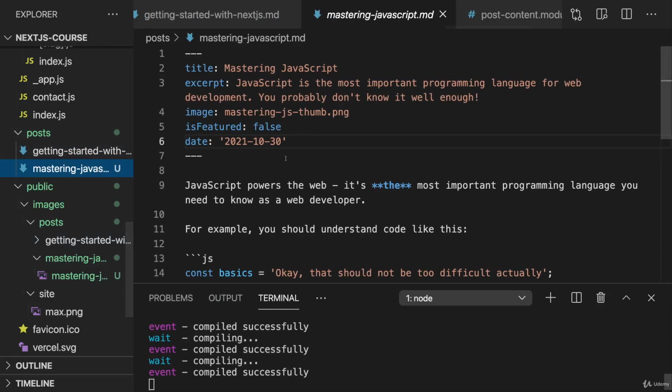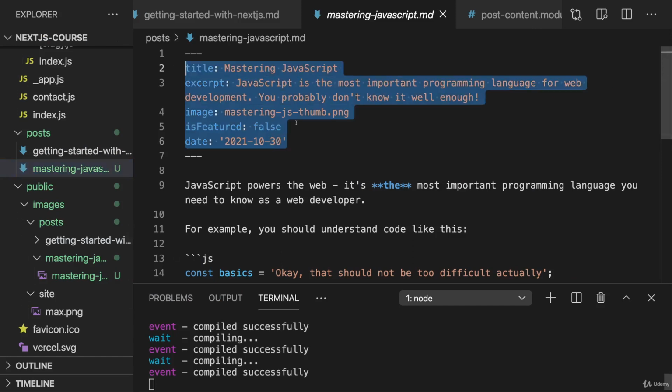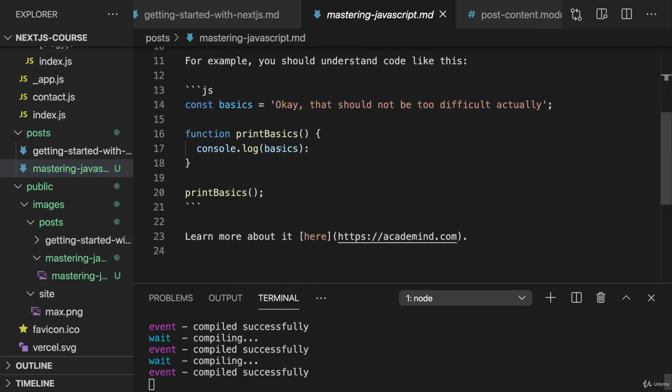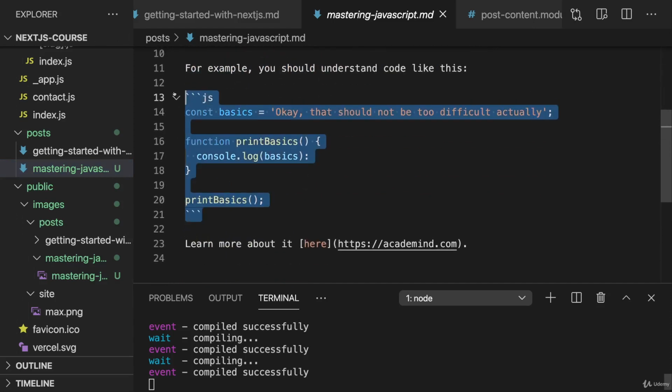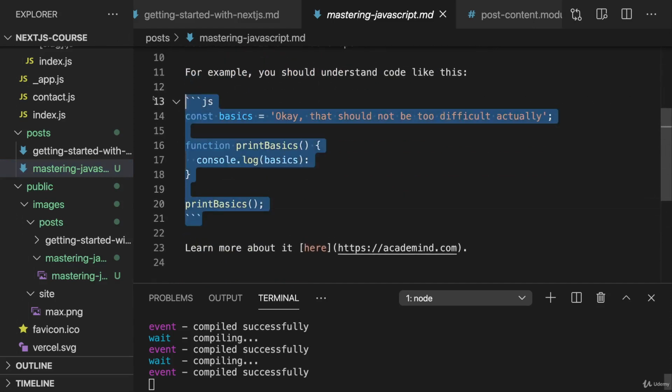That is a file which has the same kind of metadata as the other file, just the order is different, and then also some content. And here we have a code snippet. This is how we can add a code snippet in Markdown.